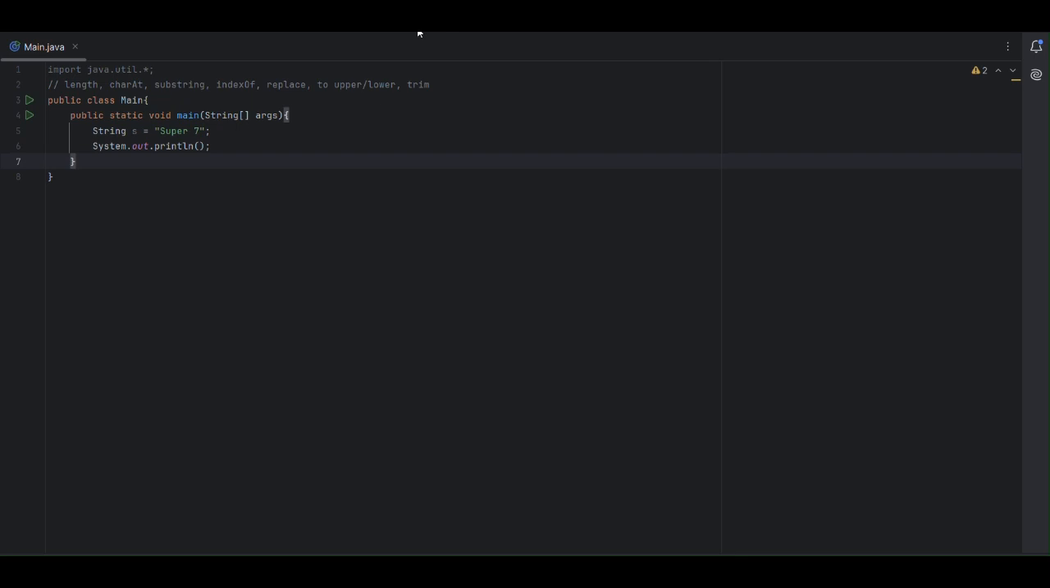Today, we're going to be talking about string manipulation. So what is string manipulation? String manipulation is essentially using Java's built-in methods to manipulate a string. So let's start by talking about some well-known methods.